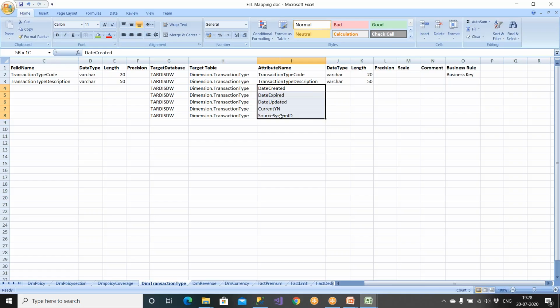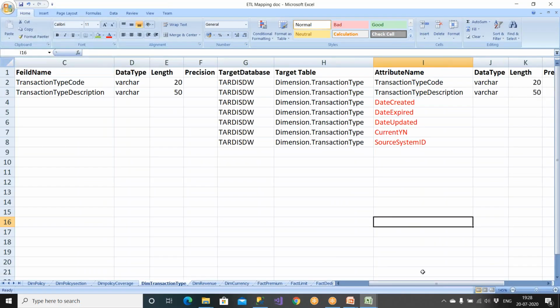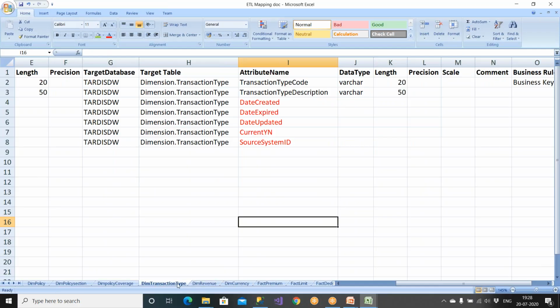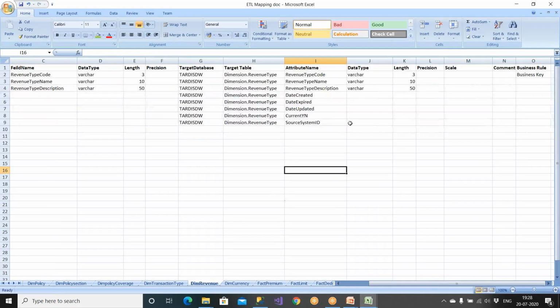Date created, all these things are useless. Don't include them. So you need to include only two columns in the transaction type: code and description, because without a primary key or a business key, you cannot implement incremental loading. Remember that. You need to include this column and this column. If everything is matching, I don't need the no match data; take it and try to update it with the help of an OLEDB destination. In the revenue type as well.